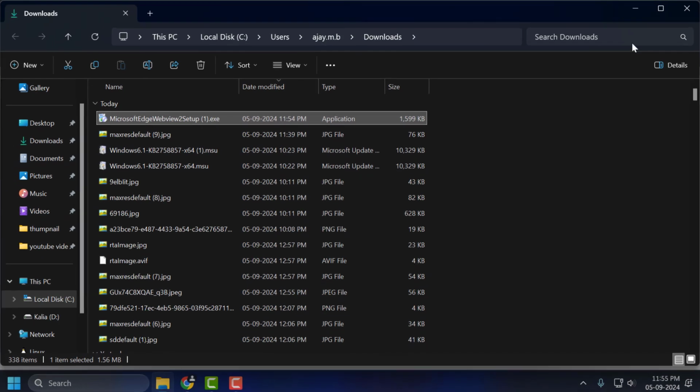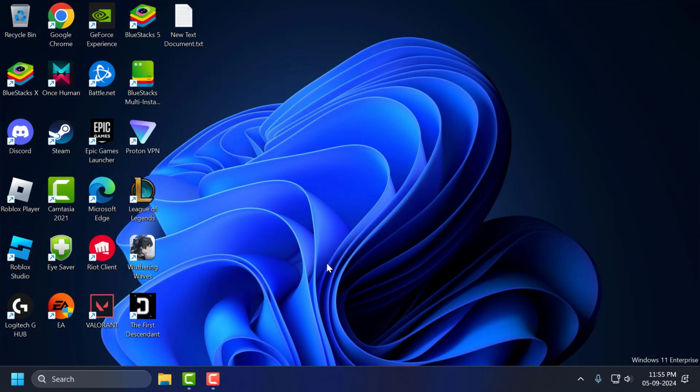After installing this, you just need to close everything here and go ahead and restart your PC. After restarting your PC, your problem should be fixed, guys.